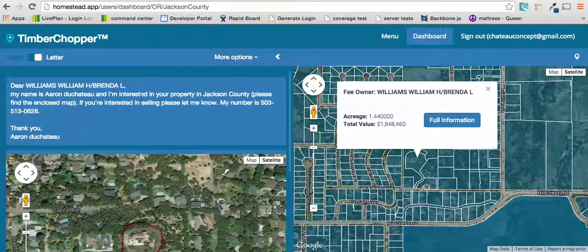Hey, my name's Aaron Duchateau. I'm interested in buying your property in Jackson County. Phone number. That's all intelligently submitted, but I can always come in here and add more stuff. Obviously, the way that the county formats the owner name isn't exactly beautiful, so I can come in and do something like, you know, this.